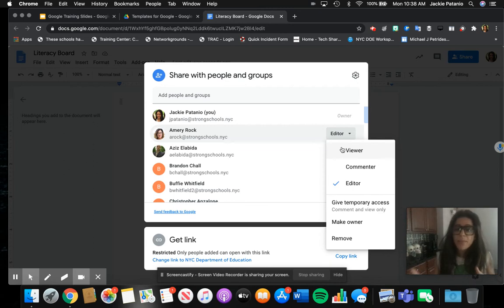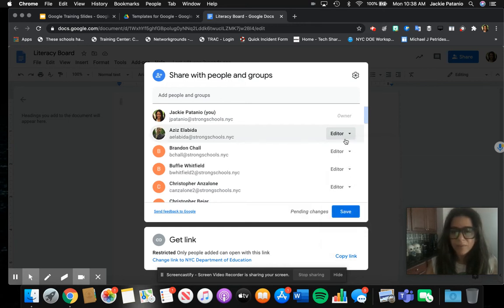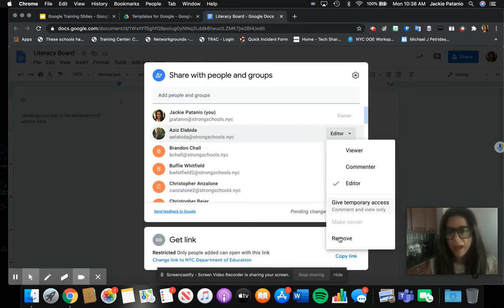And giving temporary access could be something that you're doing for a substitute teacher or a student teacher. So you can say, you have access for the next 3 weeks that you're with my class. And then it pulls the permissions away so you don't forget and have like a million people on an account viewing a document.